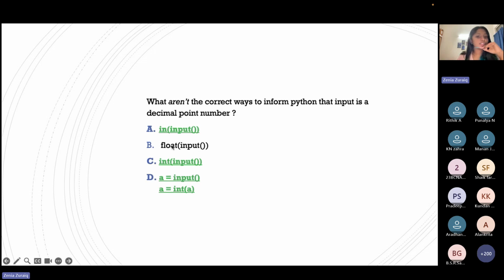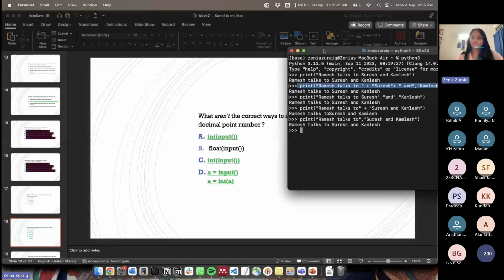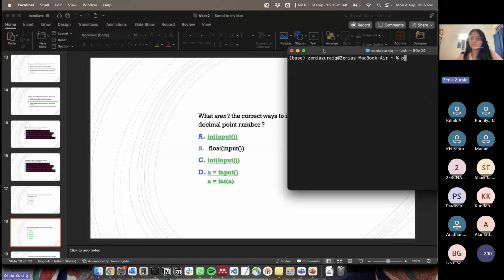So let's see. First of all, A is definitely wrong because A has a typo. There is no such thing as in. So let's check C and D quickly to see what is the thing. So suppose I give, let me just come out of this. So okay. Now if I give, for example, A is equal to, let's give the last option and see. It asks me for some input. So let's give a decimal number.